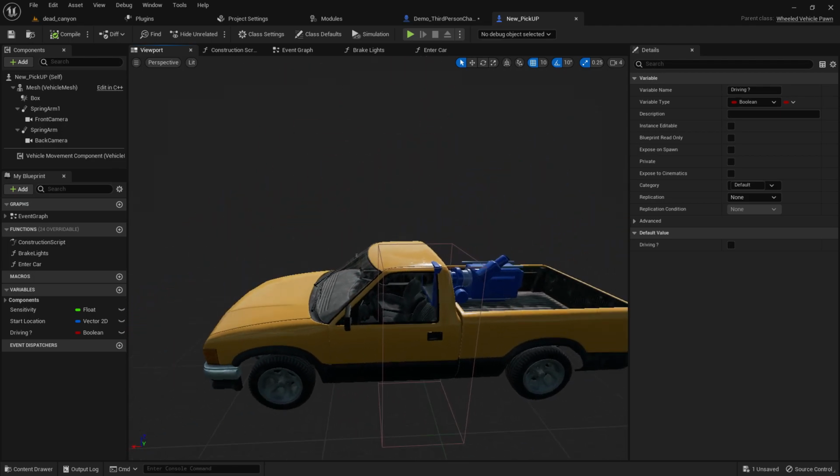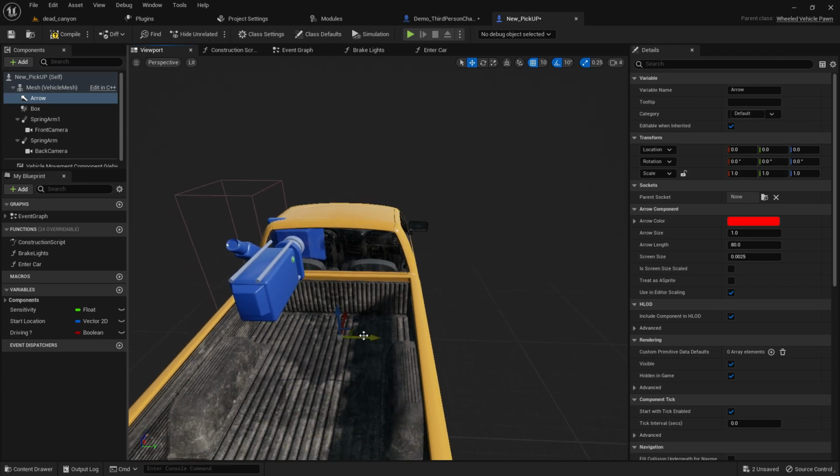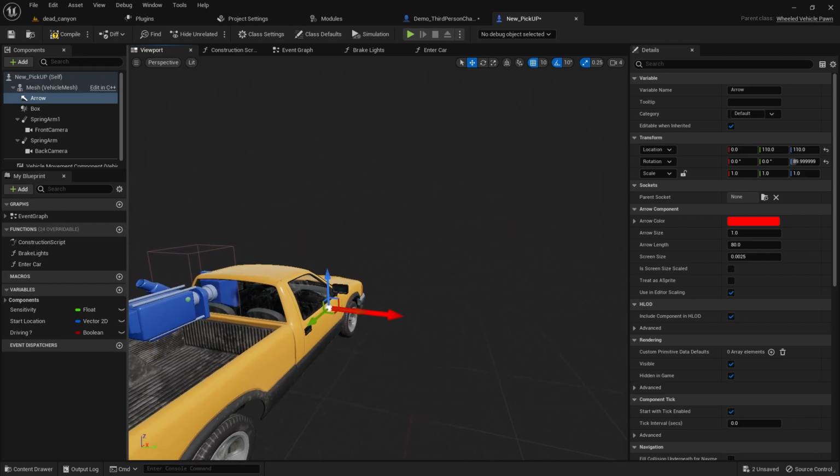For the exit, I'm going to create an arrow. This arrow will indicate where our player should be spawned next time. So let's set it here. It will look great, I guess.